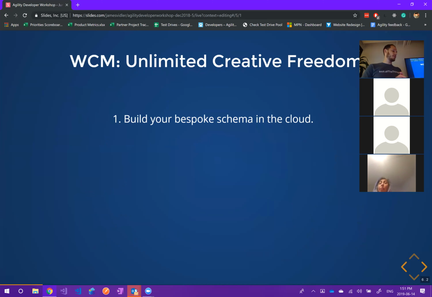So number one, you build your schema in the cloud. This means that you can create any type of fields that you like. Every instance is entirely bespoke. It's not like you log into an instance and you have all these existing fields that you need to manipulate or hack to try to get the way you want it to work. Everything is built from the ground up.